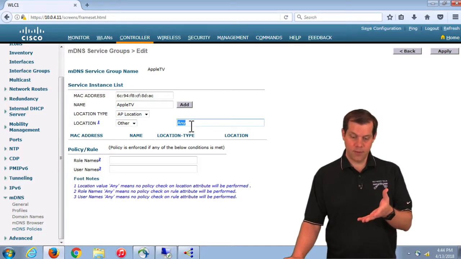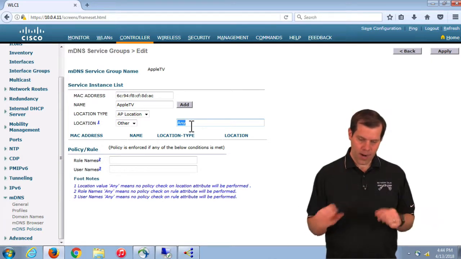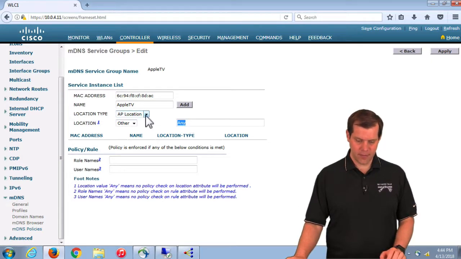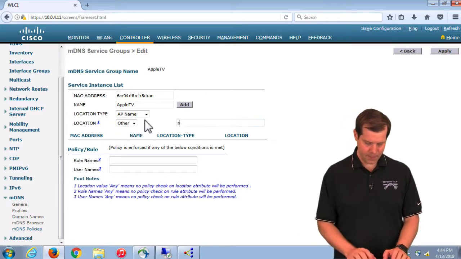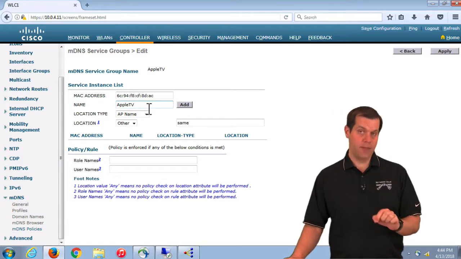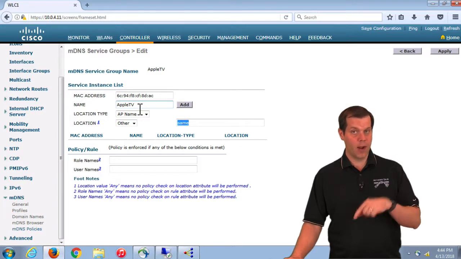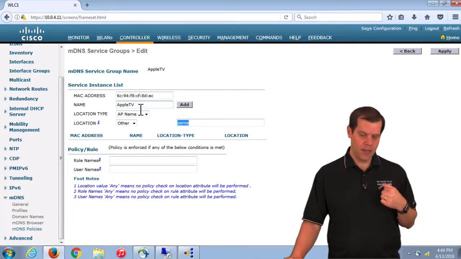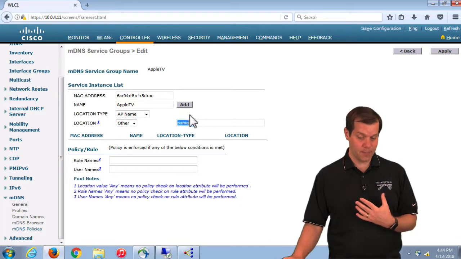And so I can use keywords of any and basically just wildcard this out, and then it doesn't matter where I am. Or I can have specific data in there. With the AP name, there's a special one where I could say same. This is the only time that it matters where the Apple TV is. If I say same, the Apple TV must be wireless and it must be on the same AP as me. But for anything else, it's irrelevant where the Apple TV is. It only matters where I am.